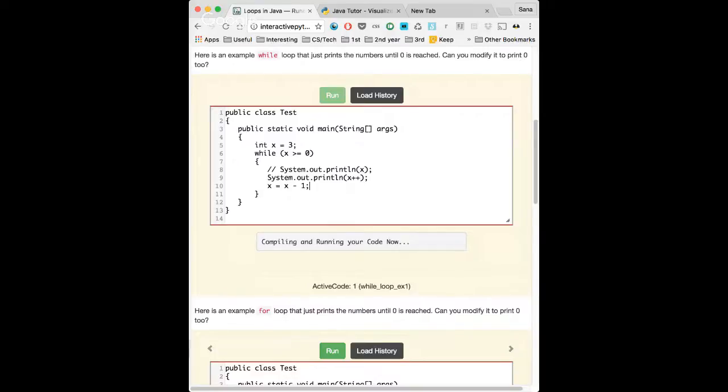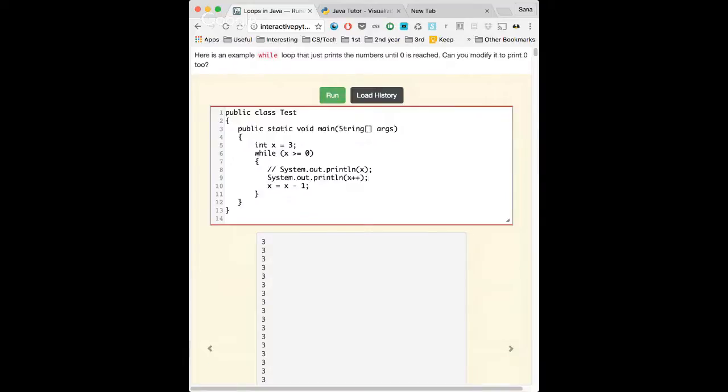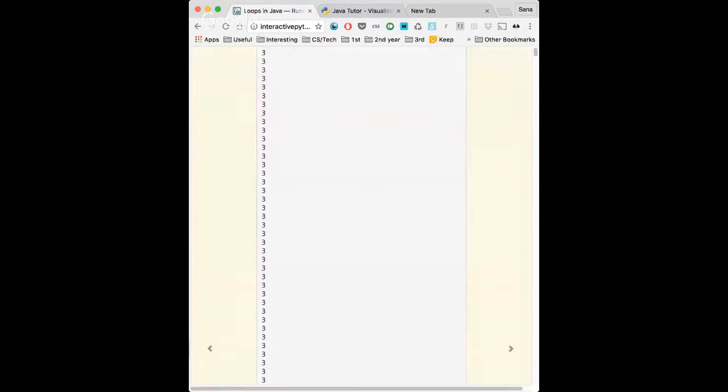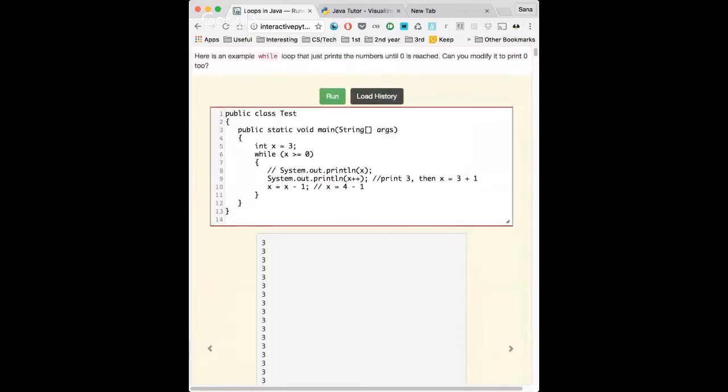Because remember what I wrote earlier: it's going to print 3, it's going to use 3, and then set x to 3 plus 1. And down here, x is going to be 4. x is going to be equal to 4 minus 1. There's 3. And then it's going to come back up, and since 3 is always going to be greater than or equal to 0, we're just going to loop forever. Oh, look, the output printed. See that? 3 forever, unlimited 3.